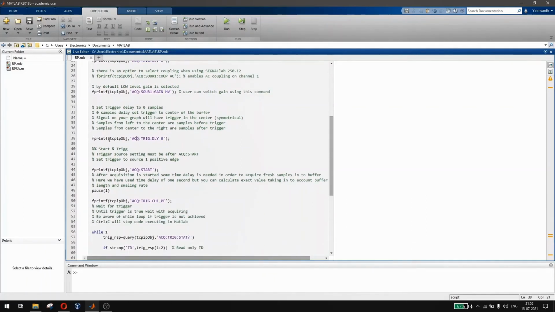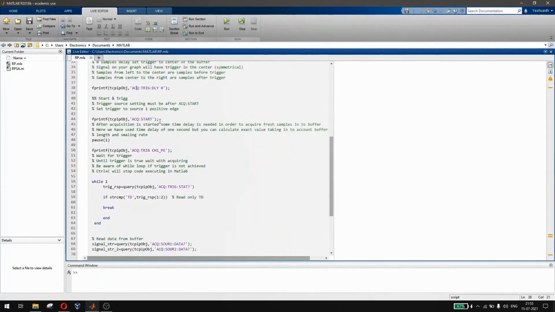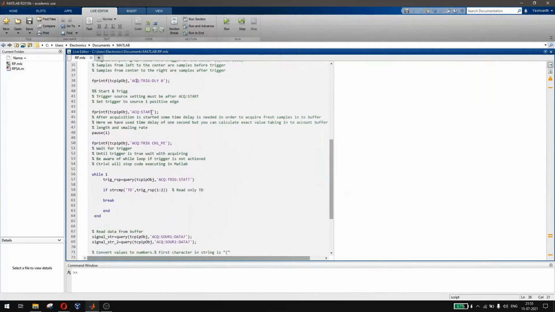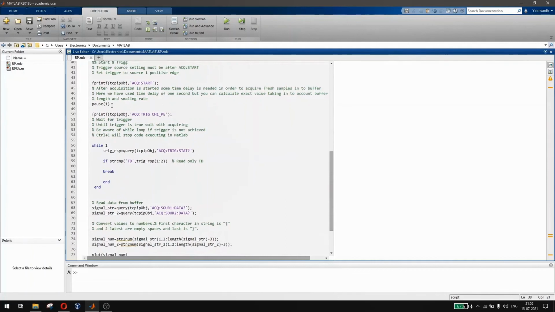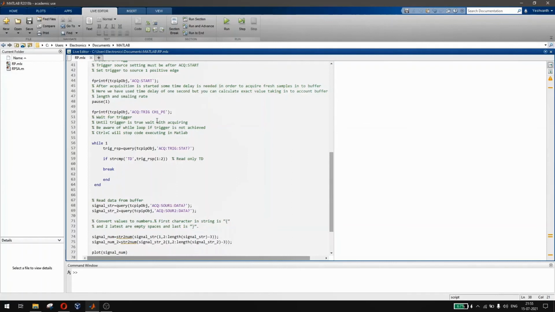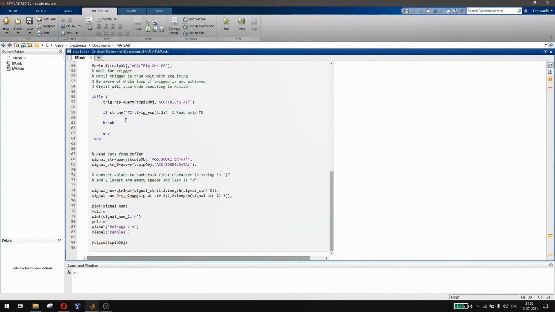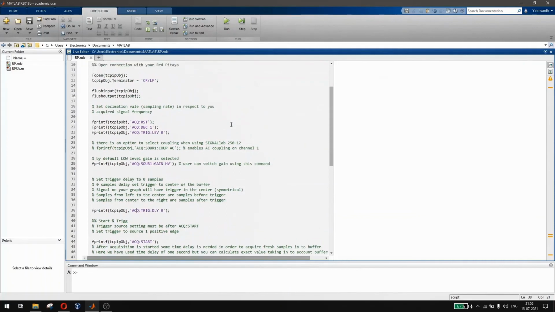And then we have the TCP/IP object again for triggering, set trigger delay to 0 samples, and then we start the acquisition. The ACQ start command will start the acquisition. We wait for 1 second for the triggering to start. Once we have the trigger on channel 1, we start acquiring the data. Finally, after acquiring the data, we plot the signal in MATLAB. On the y axis we have the voltage, and on the x axis we have the number of samples. Now, let's run this code.